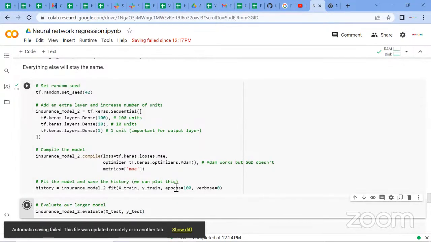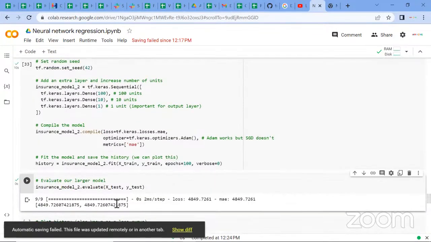And this would reduce the mean absolute error. If you notice, it's reduced the mean absolute error by over 3,000 units. Previously, it was 7,000. Now it's like 4,800. So at least when you tweak the model by adding extra layers and changing the optimizer, it's performed better with this.